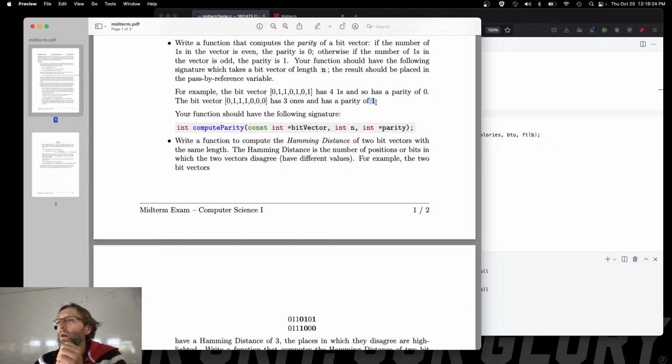Okay. All right. So all we have to do is, given this bit vector, 1, we want to make sure that it's a correct bit vector, and 2, we want to count up the number of ones, and if it's odd, then we set this parity over here to 1. Otherwise, if it's even, then we set it to 0. Okay?